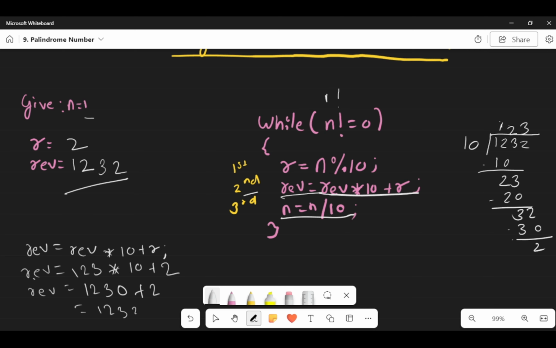1, which is not equal to 0. The condition will be true. After that what will happen? The compiler goes inside the while loop. While loop means the first statement.